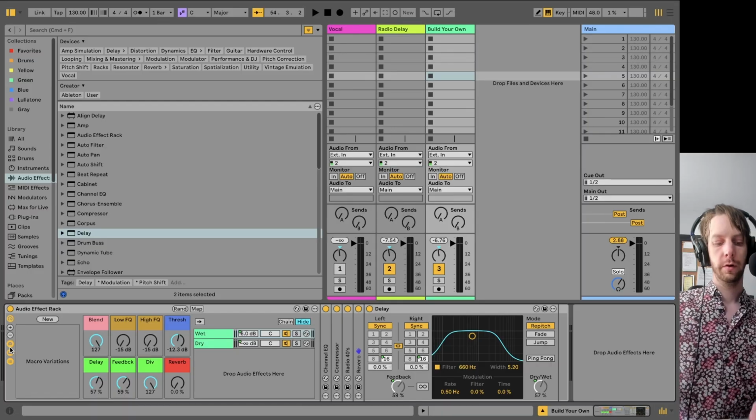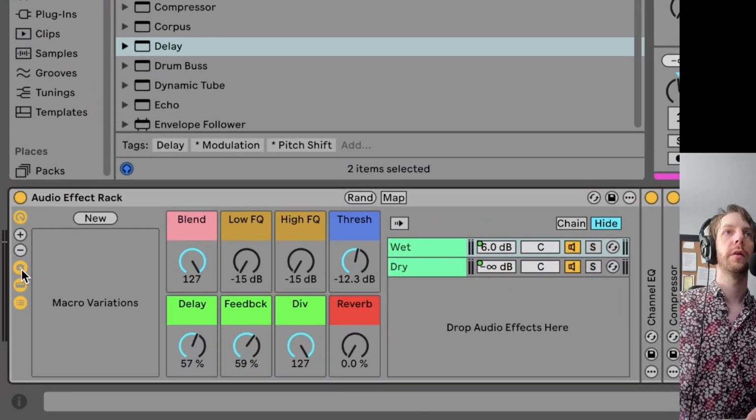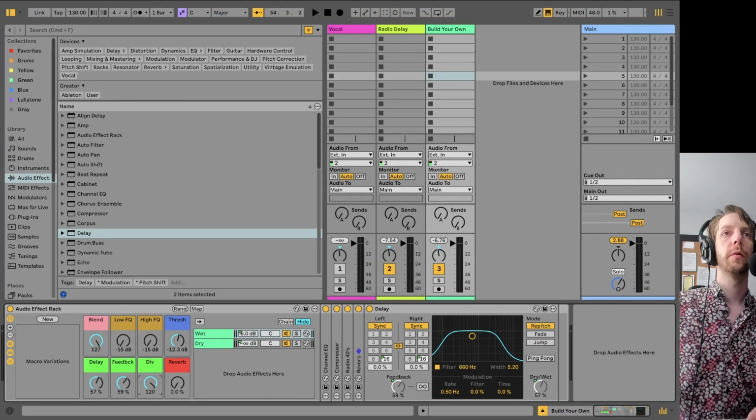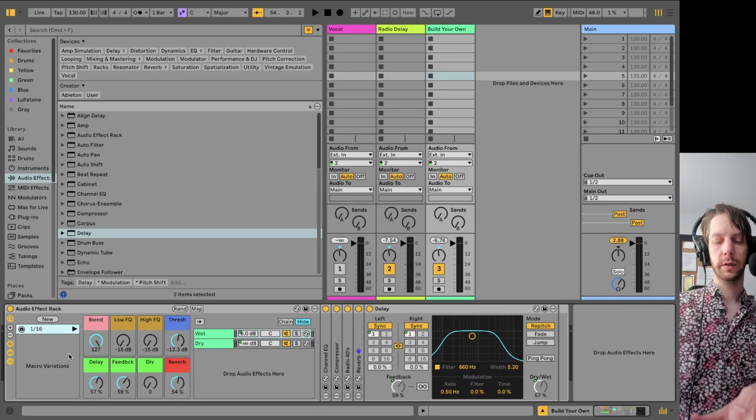This is where snapshots come in handy. They call it macro variations, but I call it snapshots because that's what this icon looks like to me. It looks like a camera. So what we can do is say for 1/16, this is the setting we want it at, have reverb and everything more or less how we want it. We can go to new and call this 1/16.